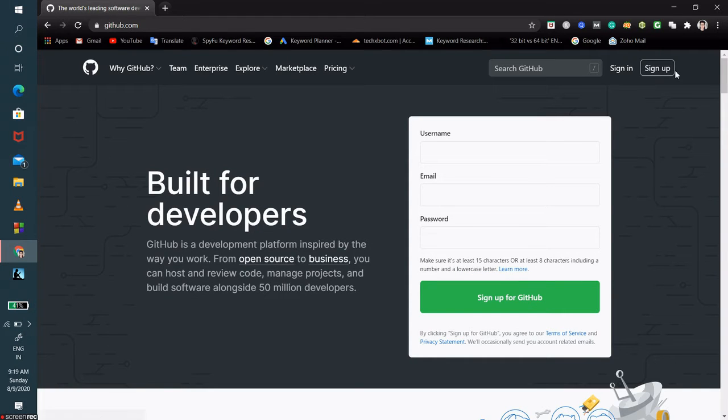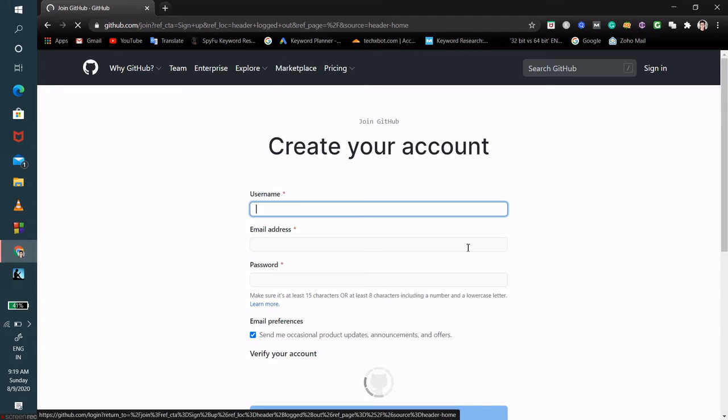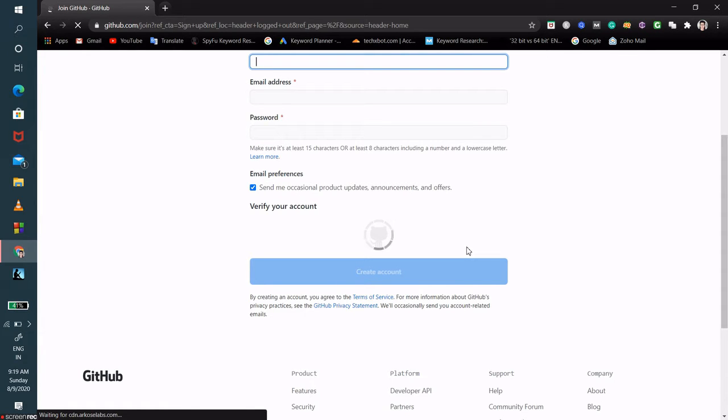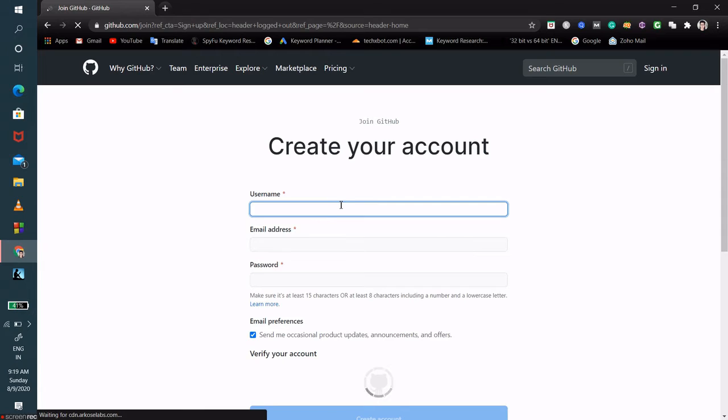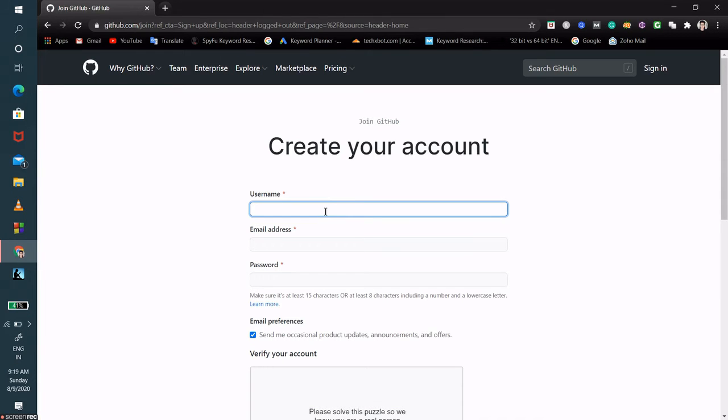Okay, now click on sign up, and here you have to choose a username, basically a unique username like you choose on Instagram. Here the procedure is also the same, so we have to try some random usernames and that should be available on GitHub. Let us try some combinations of words. This is not available.